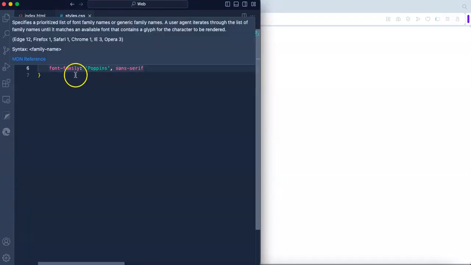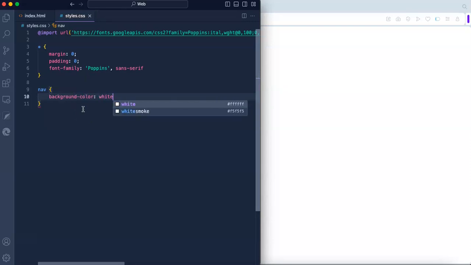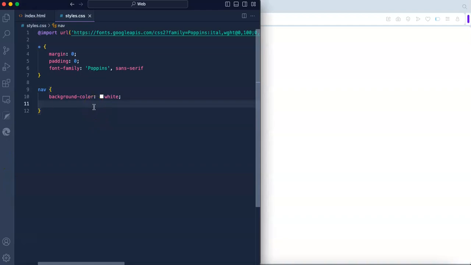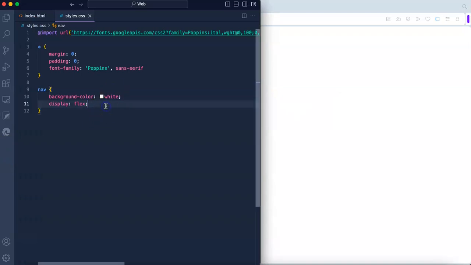So now we're going to be working on our nav element. We're going to select the nav element, and the first thing we want to do is specify the background color that we want our navigation bar to have, which is white. Also, since we want all of our elements to be in one line and not in one column as it is now, we're going to use a property called display, and we're going to set this value to flex, standing for flexible. So now our navigation bar will be made flexible and we can change the elements as we want.